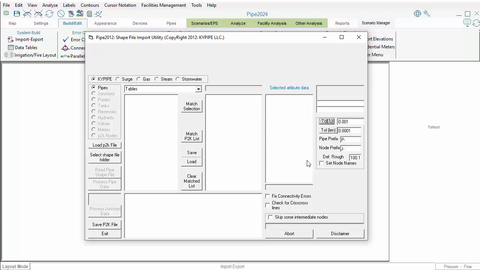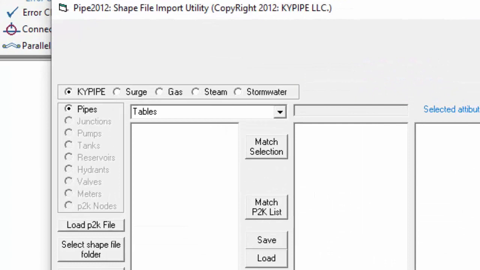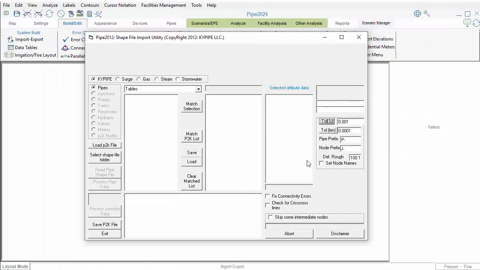In the Import menu, first select the type of model you are building. KY pipe, which is steady state or extended period simulations, surge, which is for transients, gas and steam, or stormwater. For this example, we'll use KY pipe. There is also an option to load an existing .p2k file. If you choose this option, you can load that file and then append point data, but not line data.